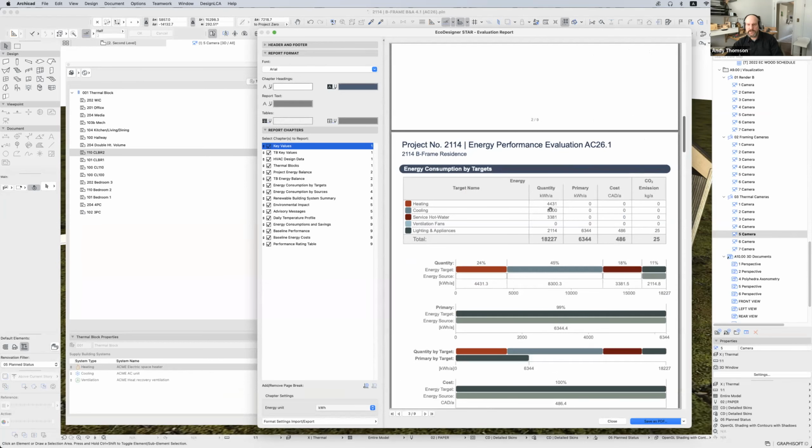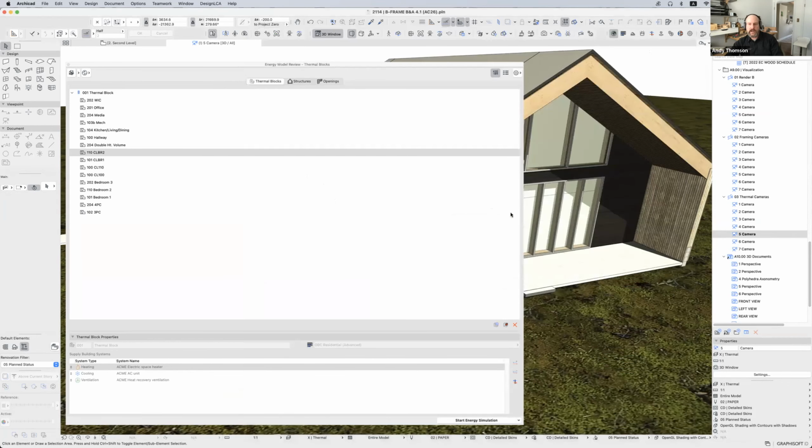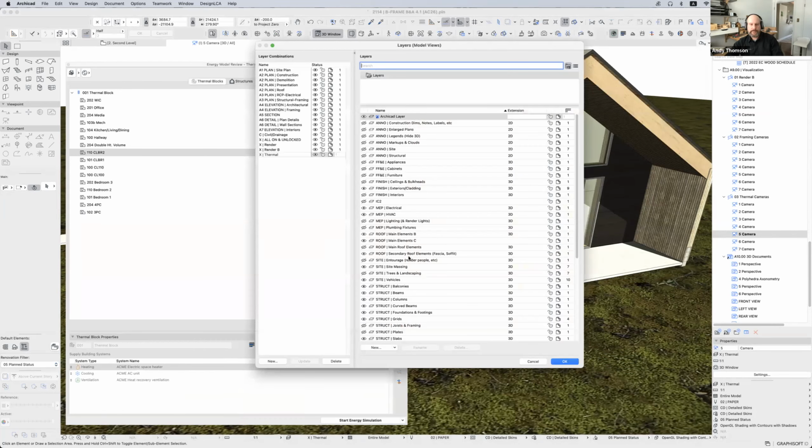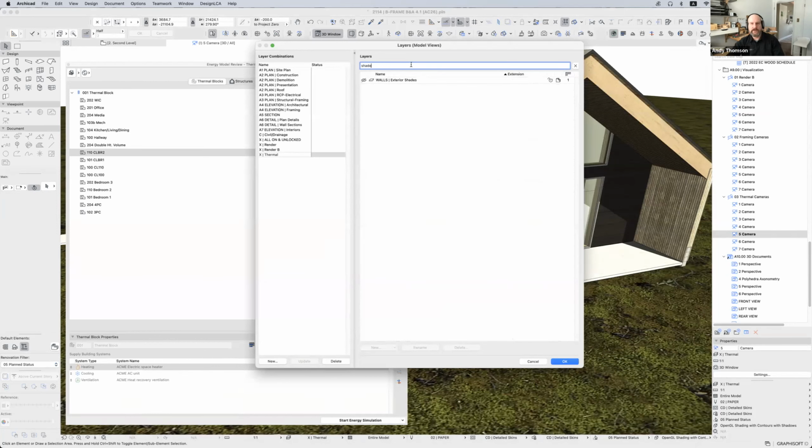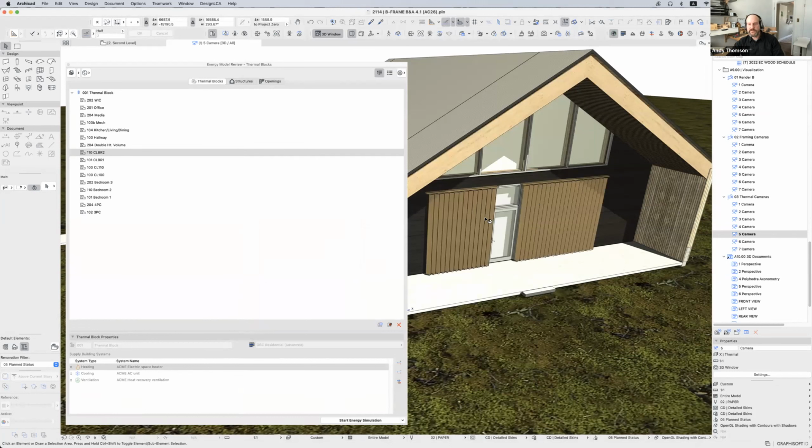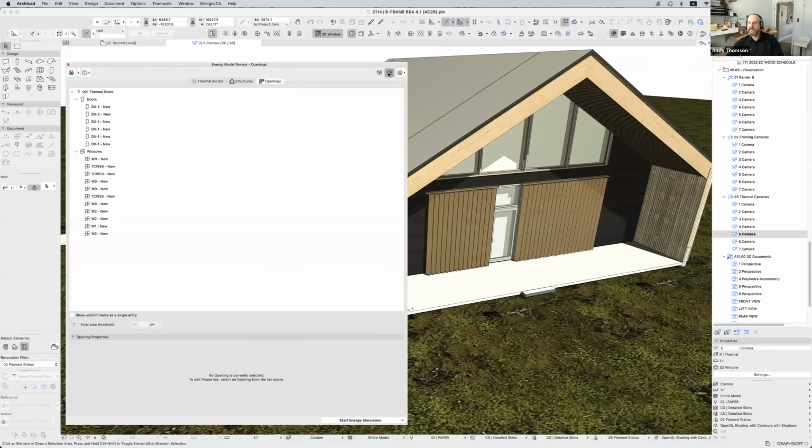If I go to energy consumption by targets, 8,300. So what will happen if I close out of the report dialog and apply some kind of shading element for that south-facing stuff? Well, I've got a layer that I made that's got shade stuff on here, so I've got exterior shades. So look for inner thermal layer combination. I'm going to switch on exterior shades, and that turns on this thing. Now if I go into my openings dialog, I'm going to go into the list view.